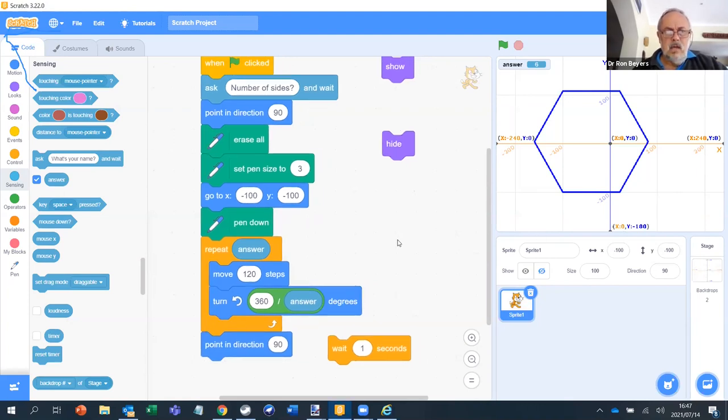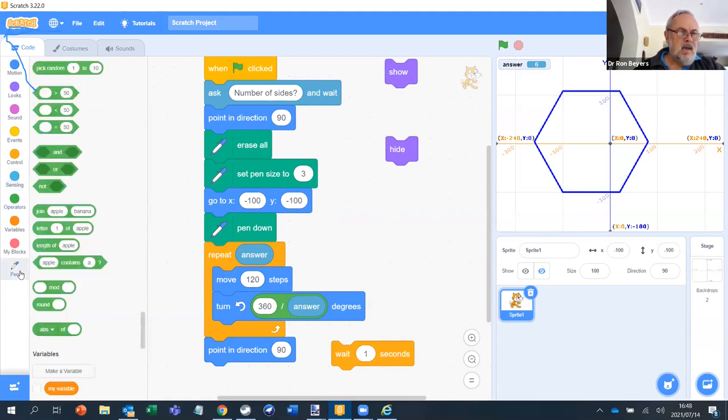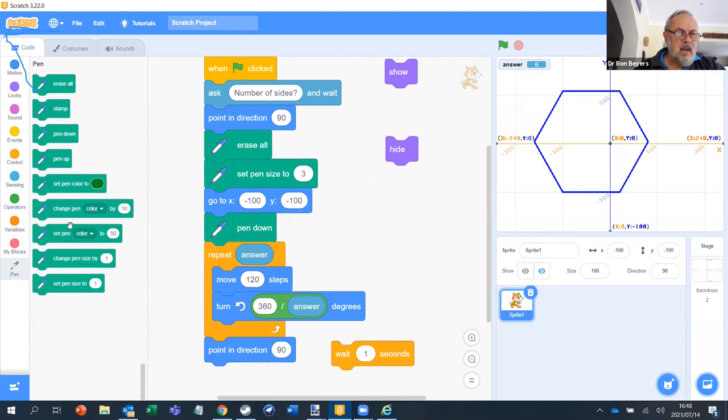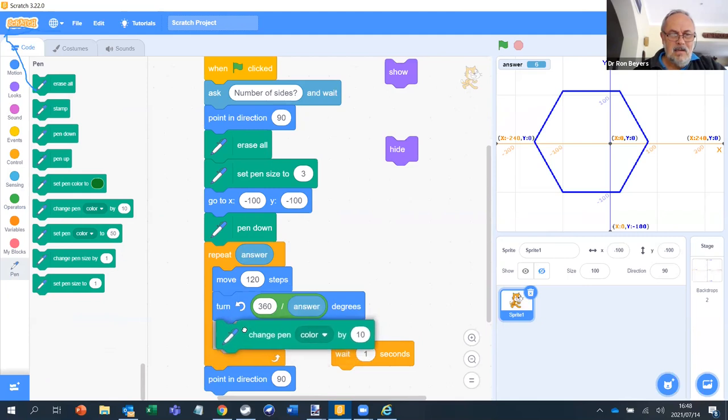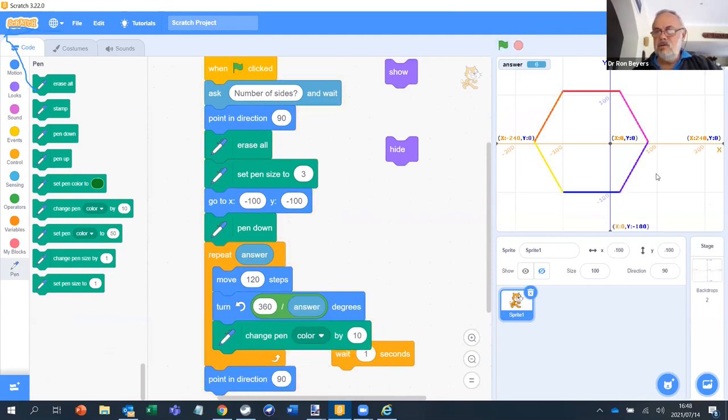Right, so let's have a look at doing something slightly different again. I'm just trying to think what we can look at this time. For argument's sake, you can go to your pen. You can change the pen color every time you run it through. Let's try that one. Guys, play, put things in. If that doesn't work, then take it out. So let's try six again. There, it produces different colors. For each line, it adds a different color.